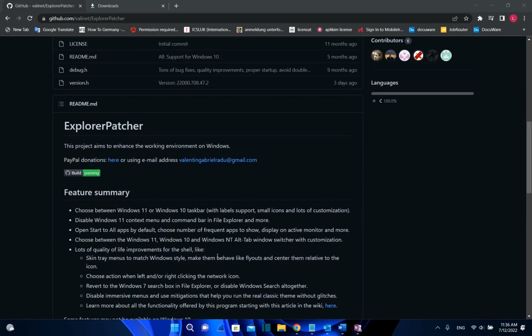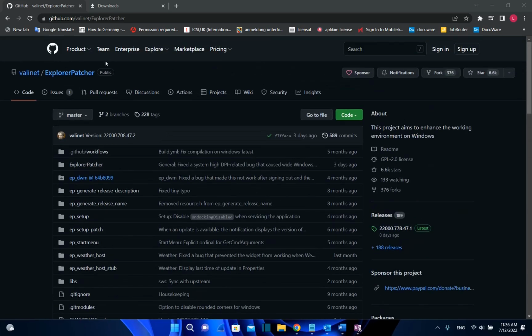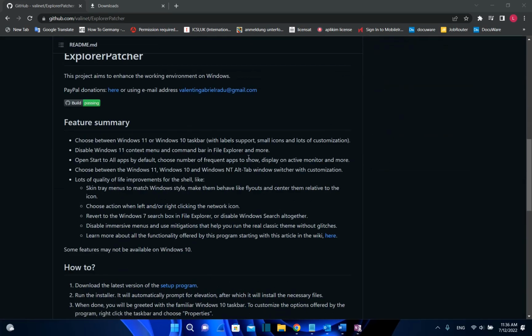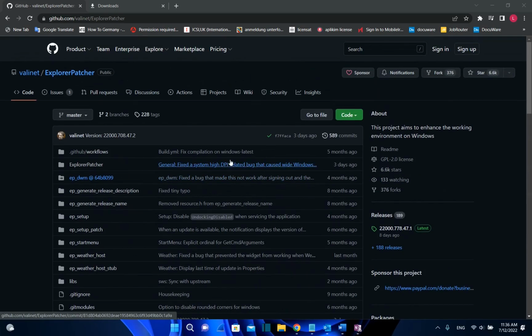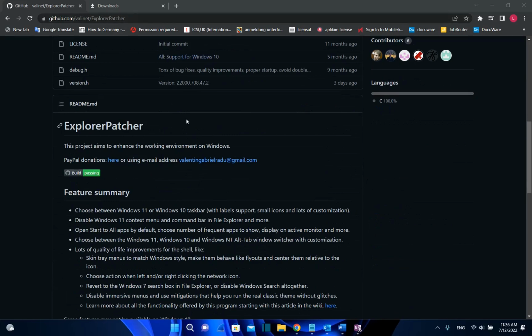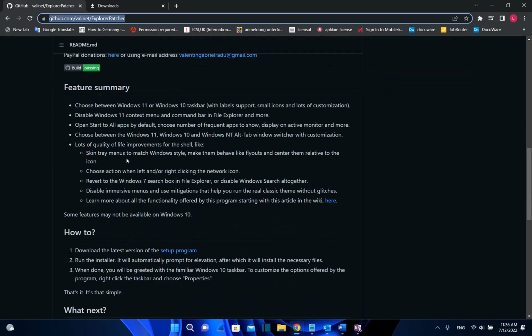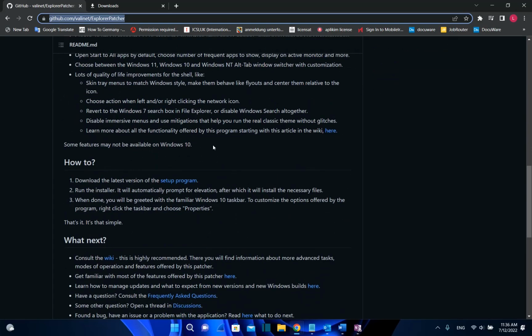So in this case, we are going to use an external application, which is called Explorer Patcher. This is developed in GitHub. It may have some risk, but it is quite tested right now and it looks quite good. In order to download it, you can use the link that I will put in the description below, and you will come directly to this page where you can see a description regarding this application.